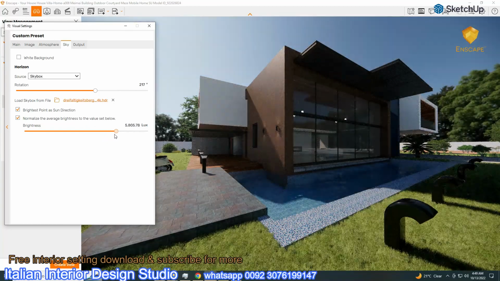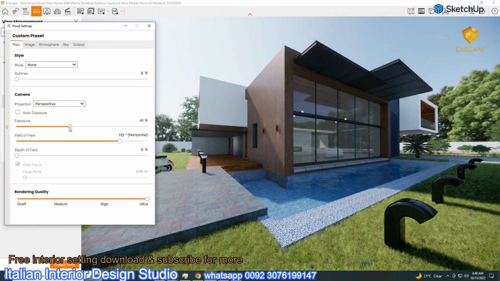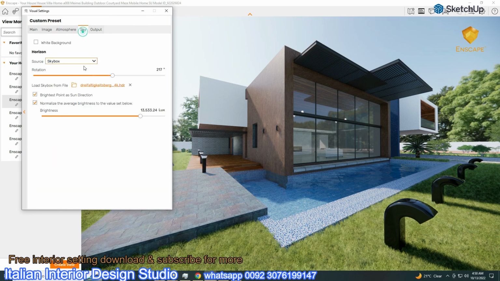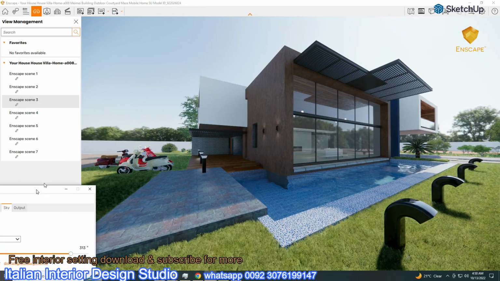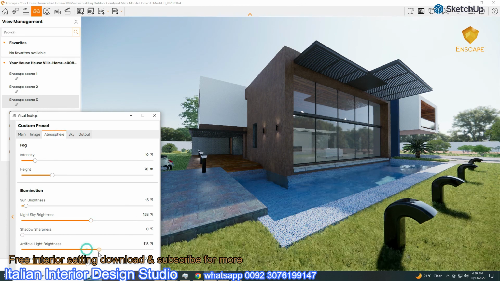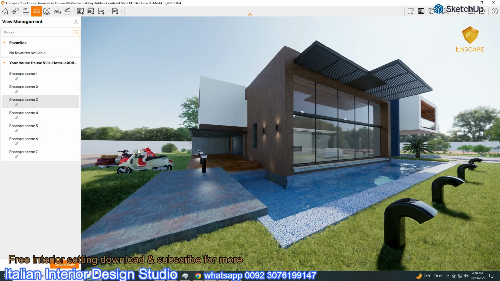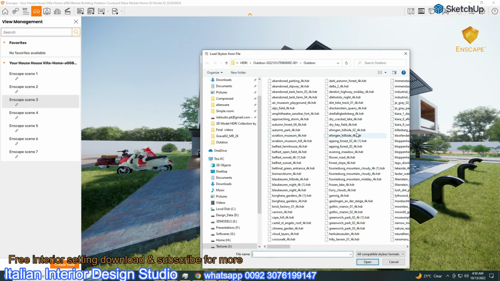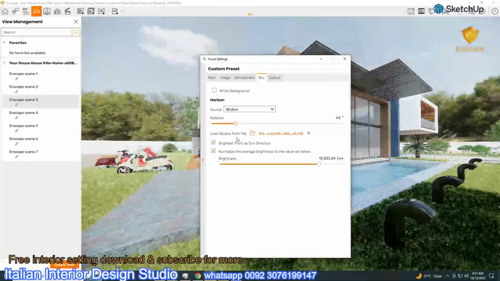See, this is, I think, an evening scene. That scene is what I am making with the Enscape sun. This sunlight is coming through the HDRI. If I rotate the direction of the HDRI, the sun direction will also change.